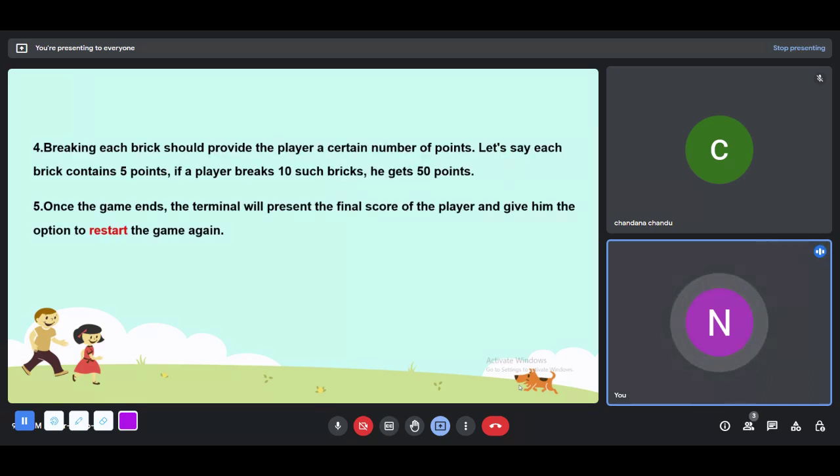And for scoring, when one brick breaks, we will be getting 5 points. For each brick, we will be assigning five points. And when all the bricks are broken down, we will be getting the final score that we have secured, and a you won acknowledgement. And again, we will be asked to press enter to restart.